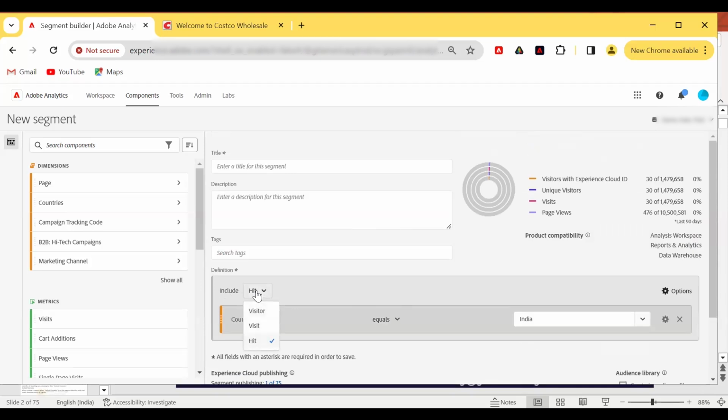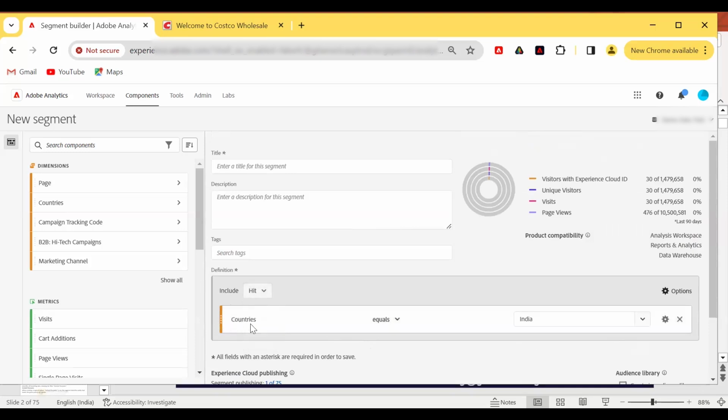So now I have three options here: visitor, visit, hit level. When I say hit level, every hit where country equals India will be filtered out. Countries is an out of the box dimension that is populated both on page view and link interaction. So this will include all the hits coming from India. If it was something specific related to a page view, then only the page view hits will be filtered out.